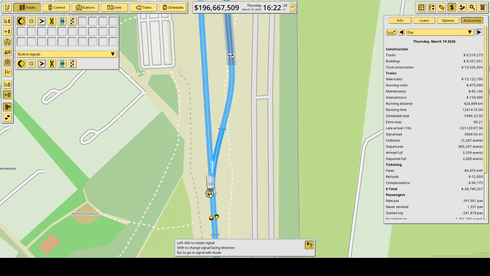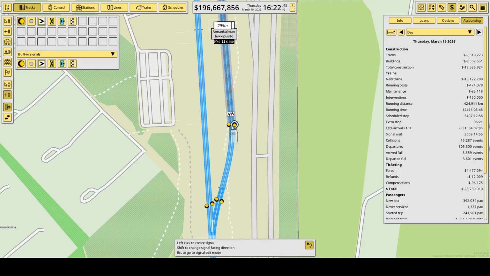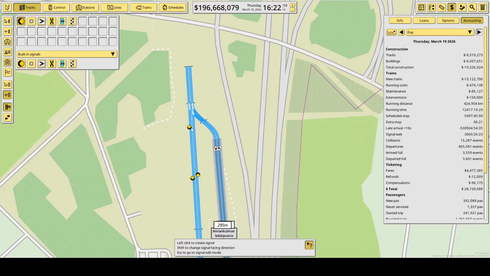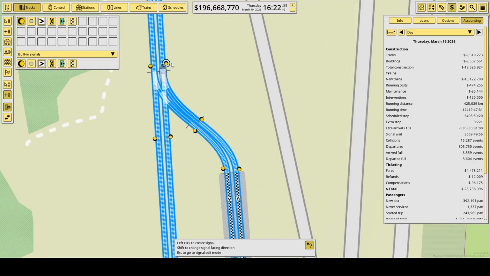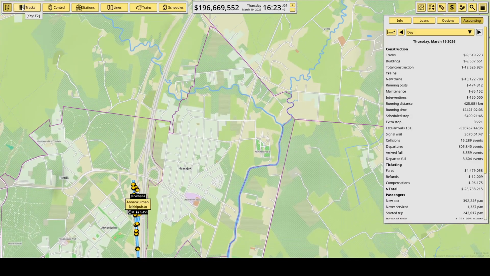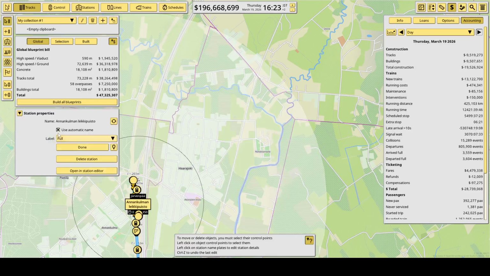Okay, so here we go. The station is over there, and this no station part is over there, and that is where the high-speed trains, which will come in the future, can pass the local trains. Sorry about that. Oh, and also the station is called Harajoki.